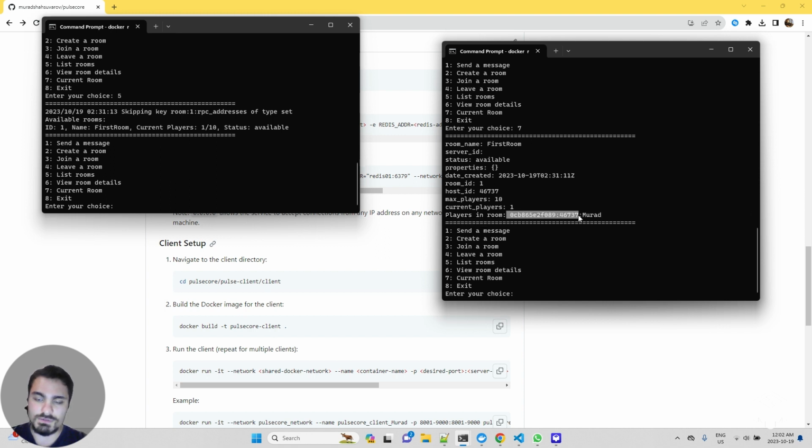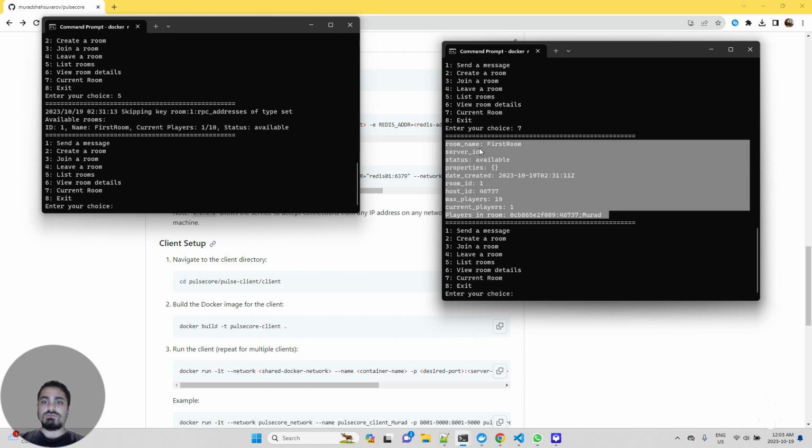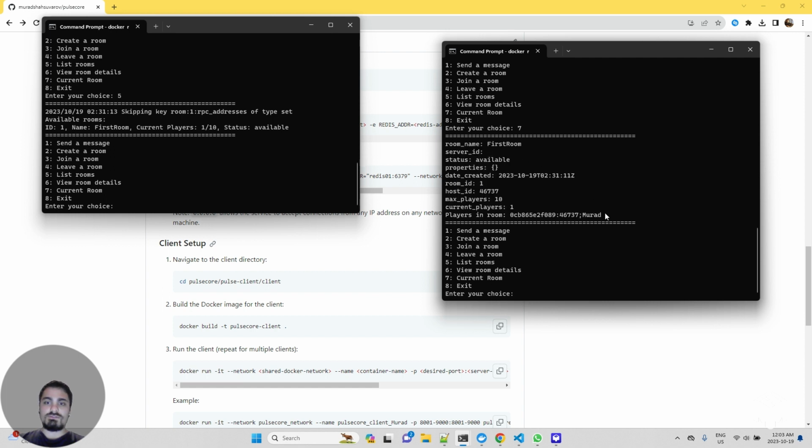So this thing on the left side of the colon is the RPC address of the player, of the client. This is exactly the same host ID. So this is the RPC address, and this is the name. Basically, this RPC address is the identifier for every player in the room. This way, the server can handle the deletion of clients from rooms once they're inactive.